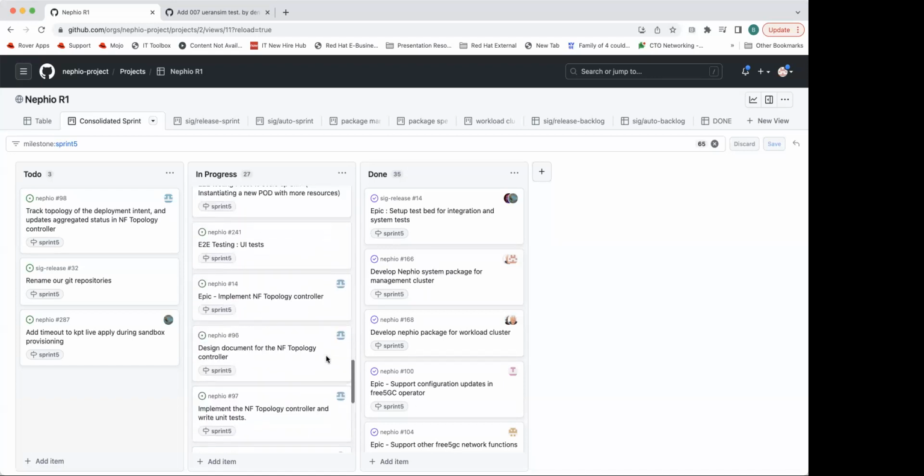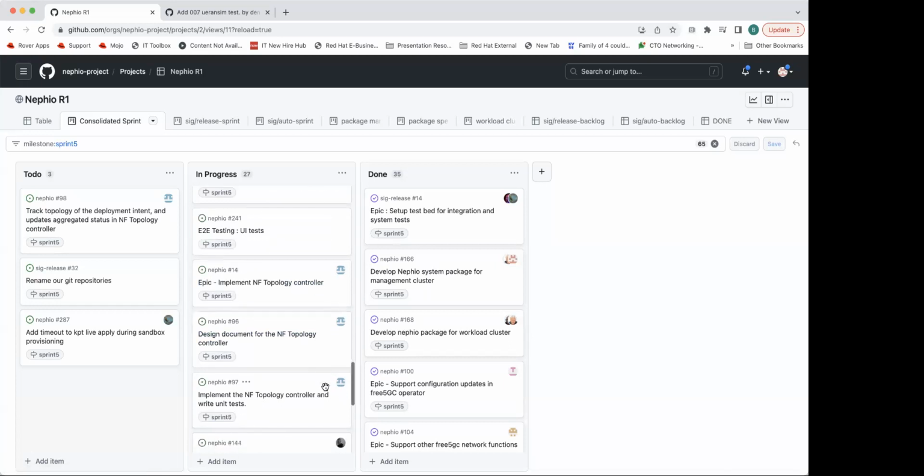Let's first talk to Stefan on the topology controller. Yes, so as I said, I'll take it out of draft stage probably tomorrow, a draft for the PR for tomorrow.